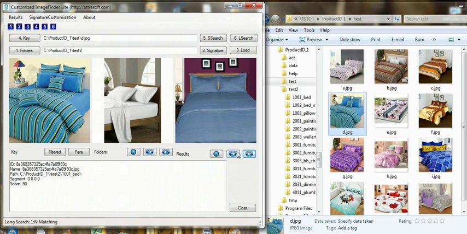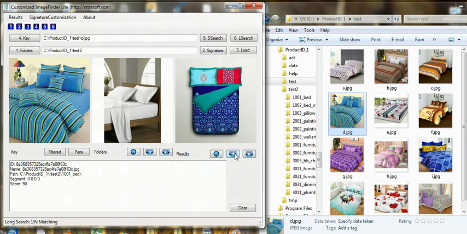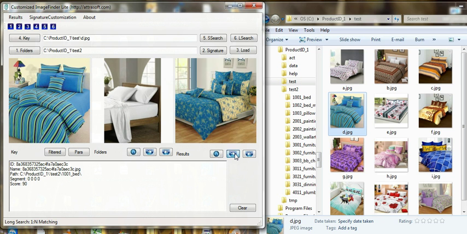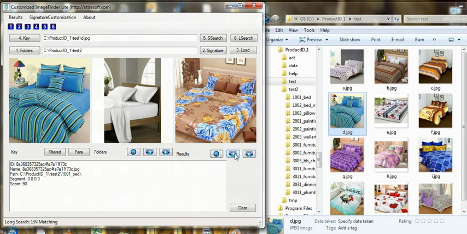If you'll notice, the software picked up the blue color instead of just the vertical stripe. Which it sometimes does.